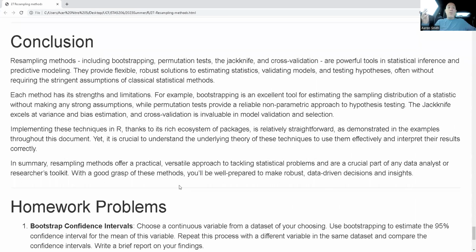All right, so resampling methods, the ones that we've talked about are bootstrapping, permutation tests, jackknife, and cross-validation. These are powerful tools in statistics and predictive modeling. They're flexible, they're robust, and they're great for validating models, testing hypotheses, and gaining a deeper insight into our estimations. Each of these methods has strengths and limitations, and we need to consider that before we make our decision on what we're going to do.